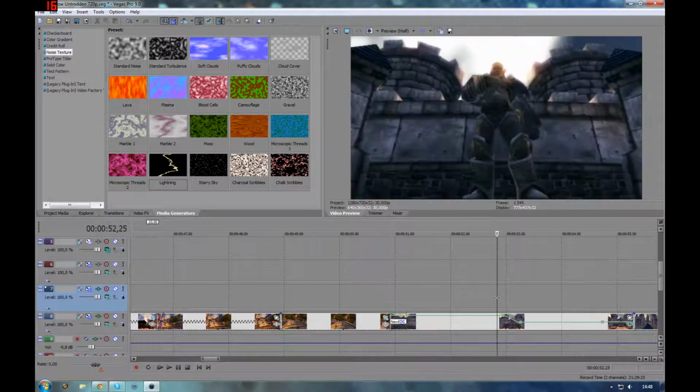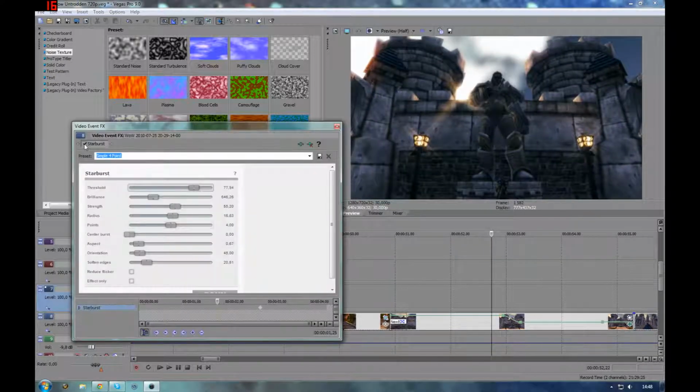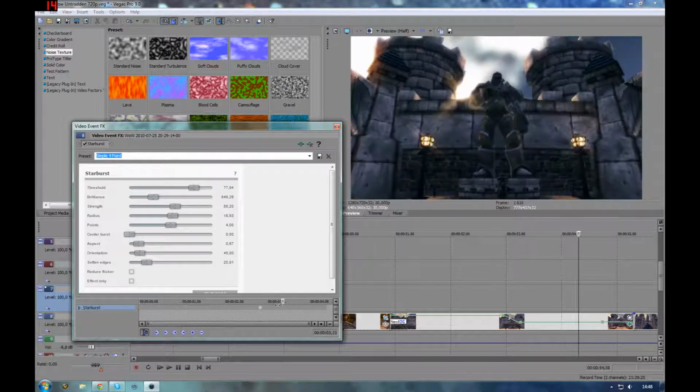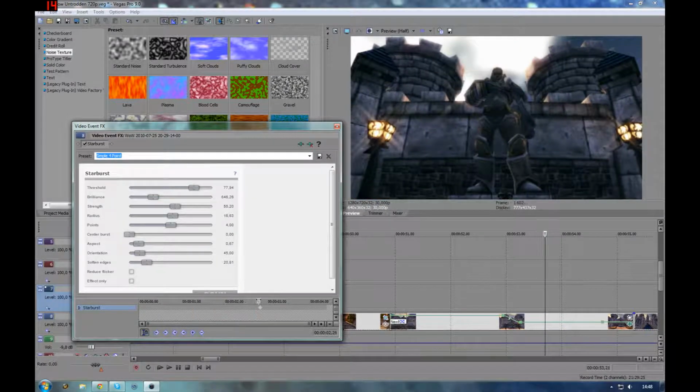What I did in this is added the same starburst, but this time I wanted it to be a bit on the lanterns and to come behind the statue. And this isn't animated at all. It basically works off the footage itself.